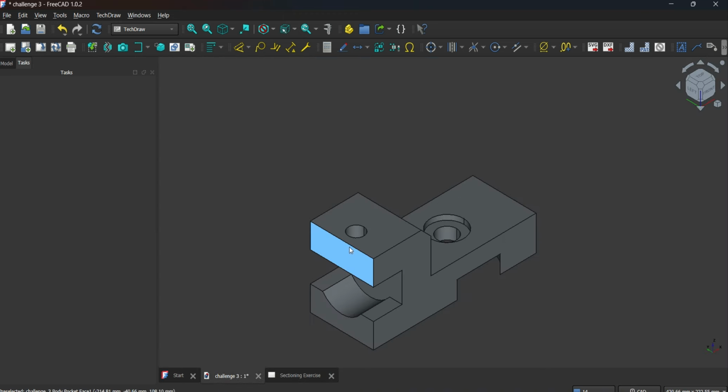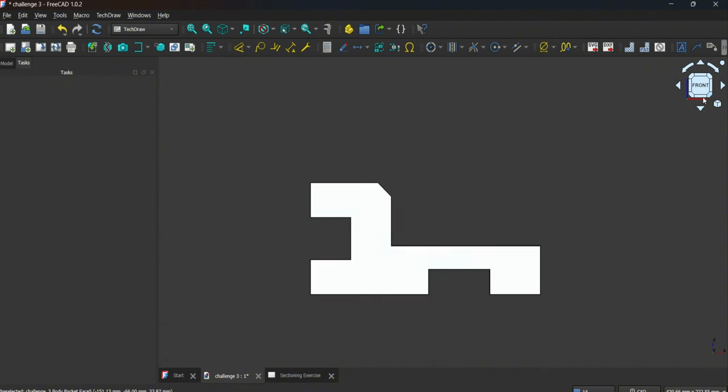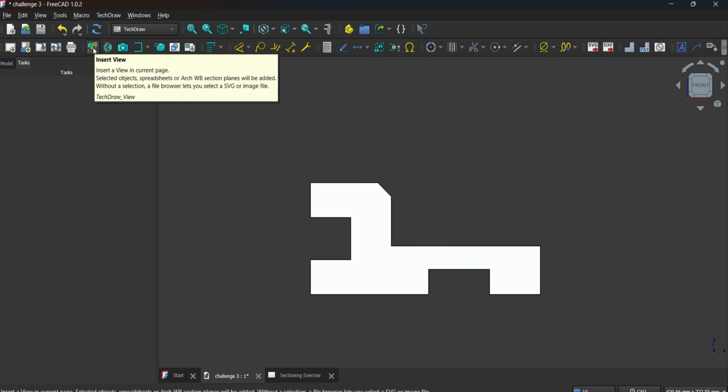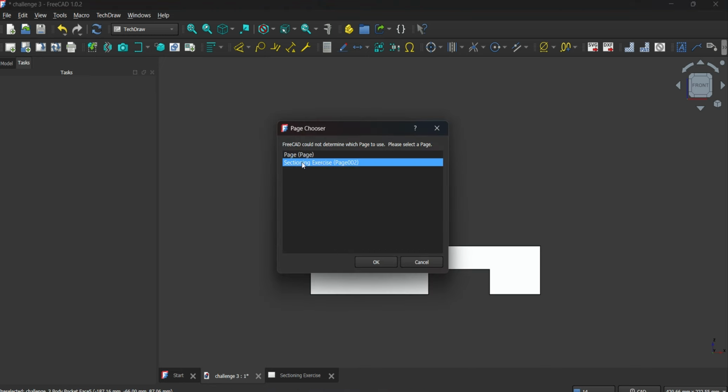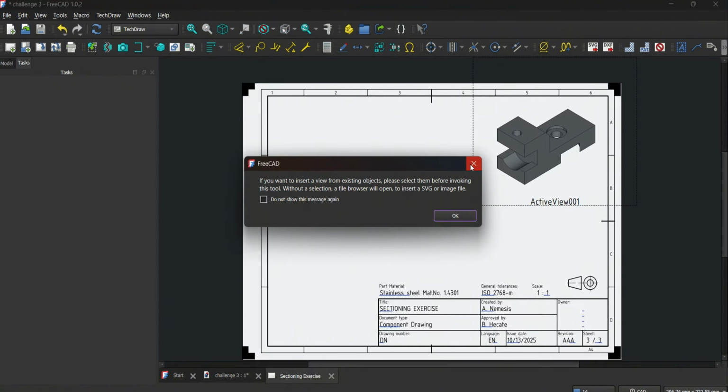So let's go back here and then click the orthographic view, and front view. Since the front view by default is the anchor, it is the reference point of all the views. Now we can click this, insert view, and then add this to the sectioning exercise. All right, so what happened? Again, let's go back. Supposedly it will appear. Okay, let's change strategy. It doesn't work. So now let's proceed to another step.